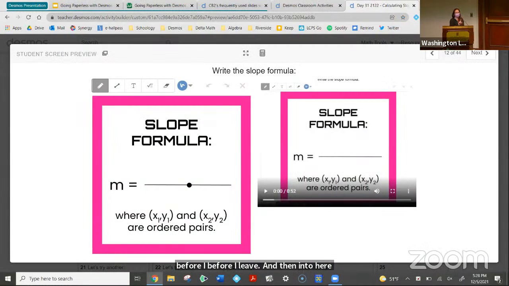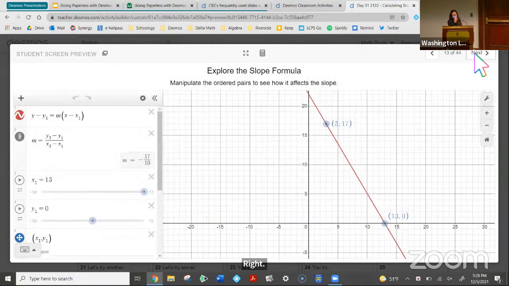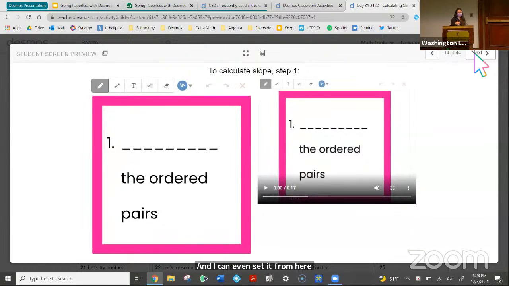I'm not going to play the video, because I promise you guys I wasn't playing the video. But the students can play the video, right? This is going to be their notes for the day. They can write it in here while they watch the video over on the right. It's going to tell them what to write. And then I can even sit from here and see what they're doing, which is really nice.